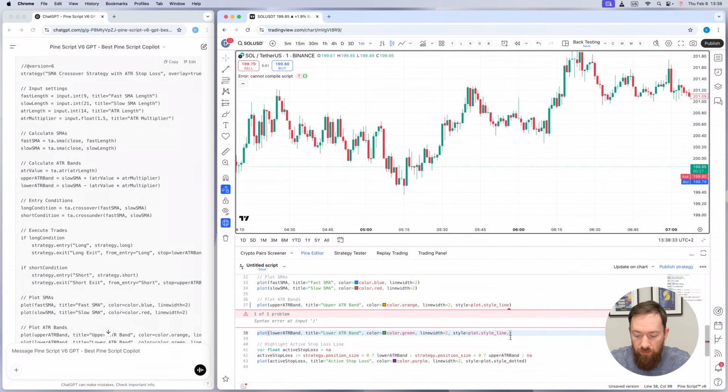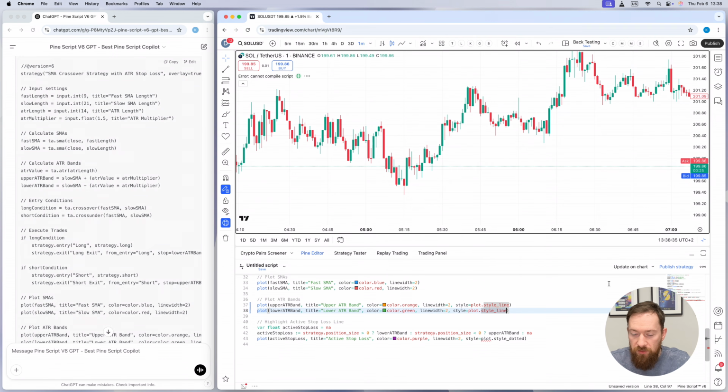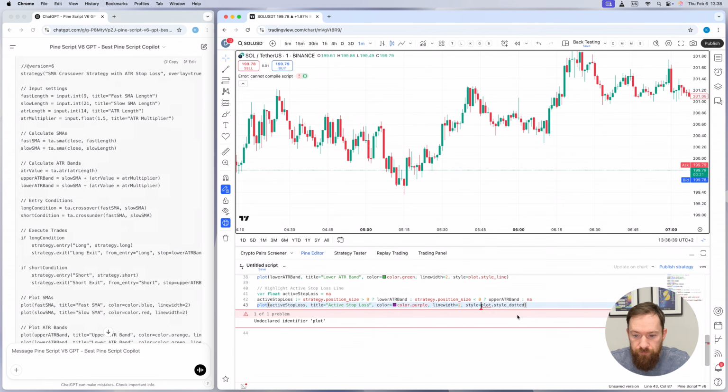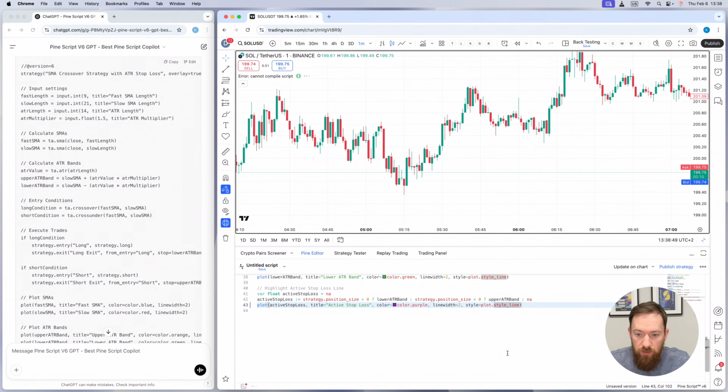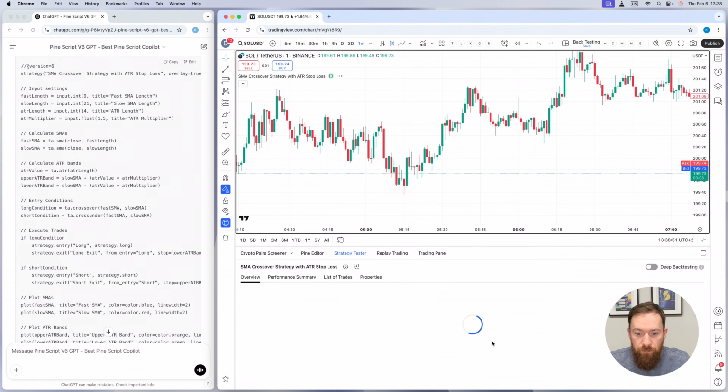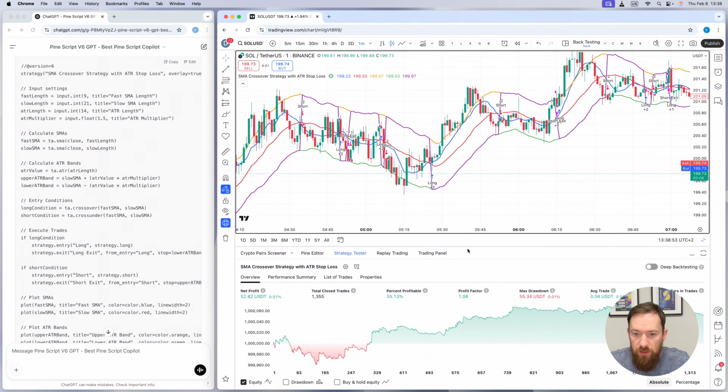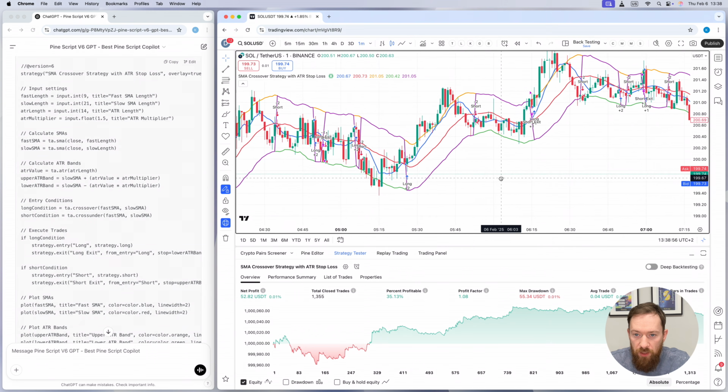Okay, we do have the extra comma, which is not needed here. Oh, it's exactly the same here. So once again, we just replace the style and take away the comma and update it on the chart. Okay, so now we have it.